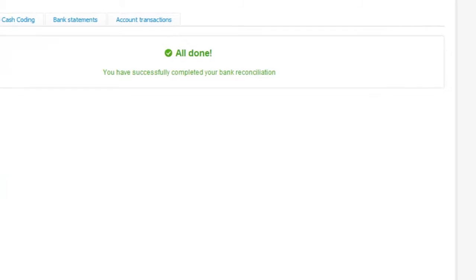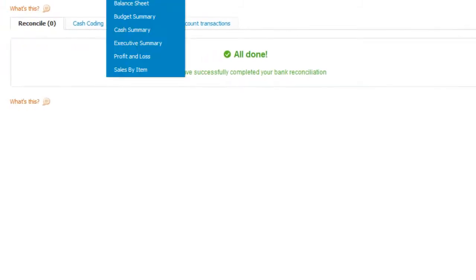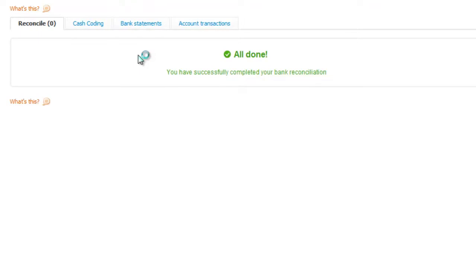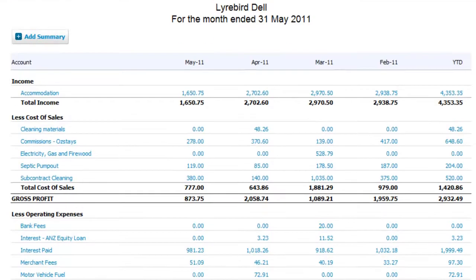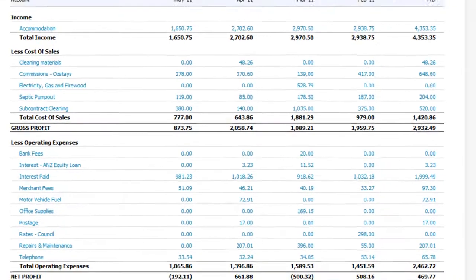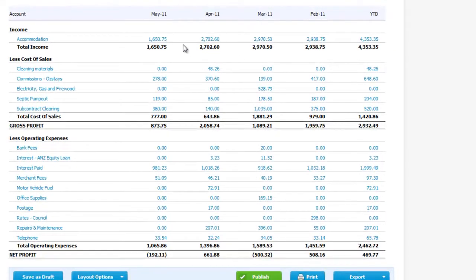And that is my accounts done for the whole month, and if I want to, I can just have a quick look at my profit and loss. May's not quite finished, we're only at the 15th of May at the moment, but April's been finished, and you can see there's my income, there's my cost of sales, there's my rather dismal profit for the month, and I'm making a loss so far for the month here. And that's it. So that's the idea of how bank feeds work, I guess.